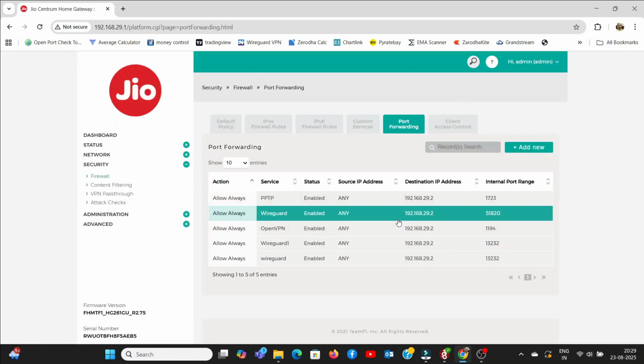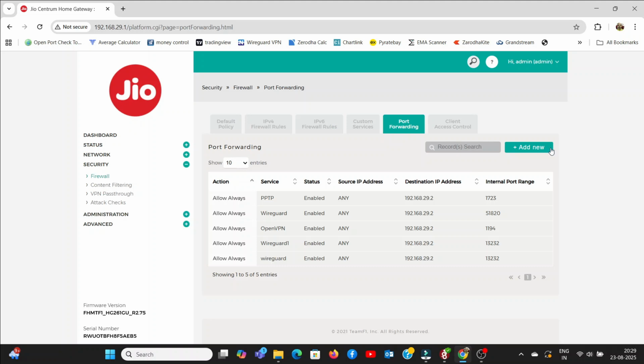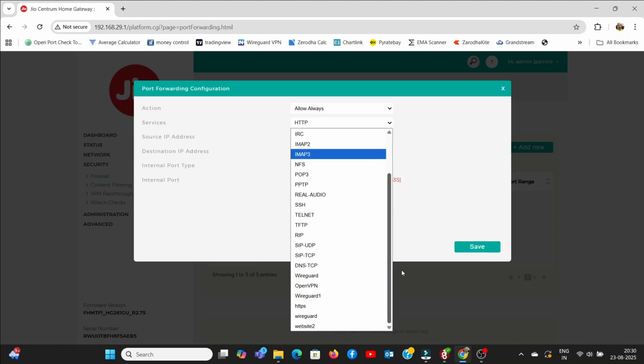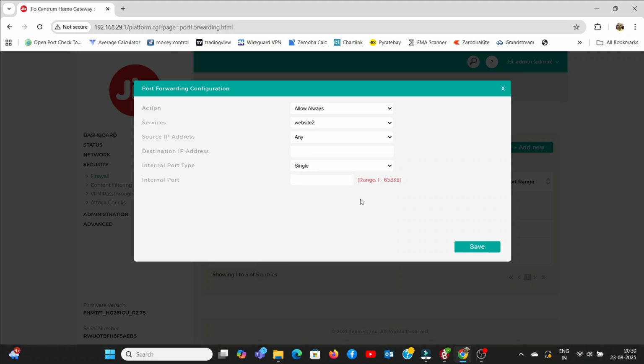Now you can add your custom port forwarding. Go to Port Forwarding, Add New. Under the services, your custom service will be available now. This is how you can add new port forwarding with your custom service.